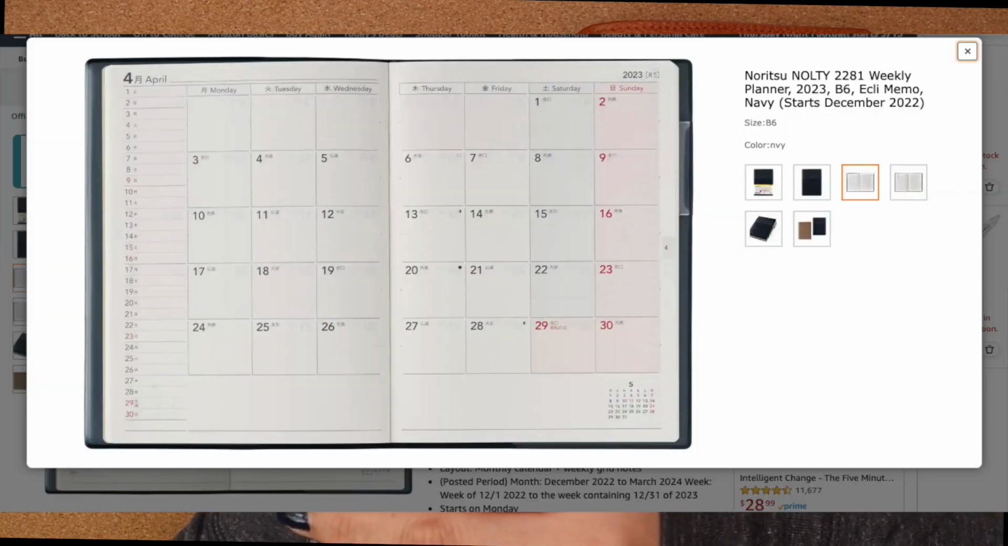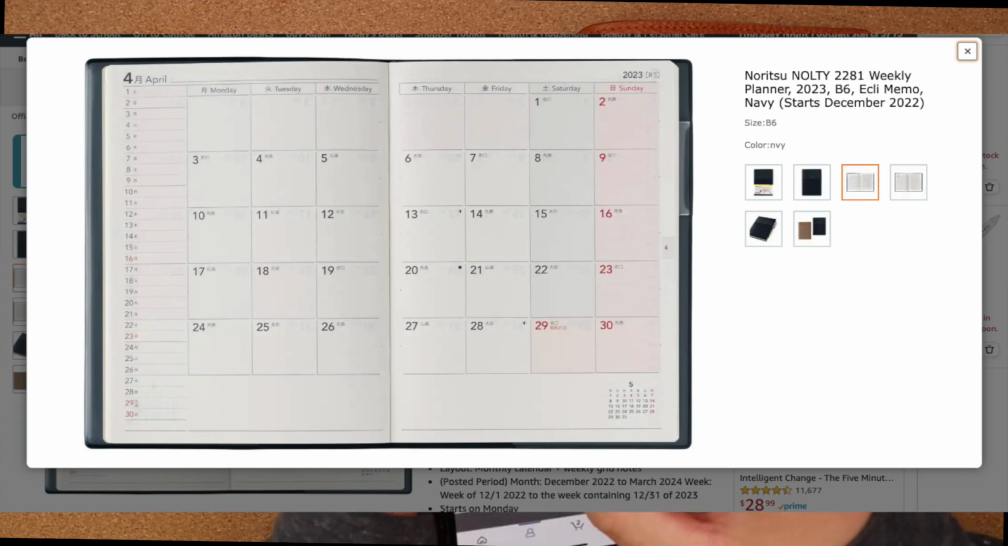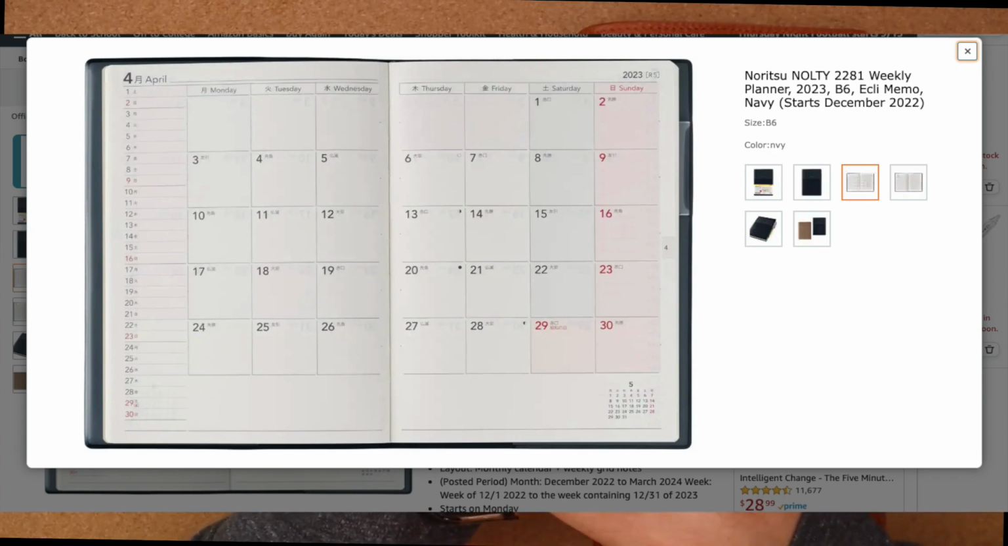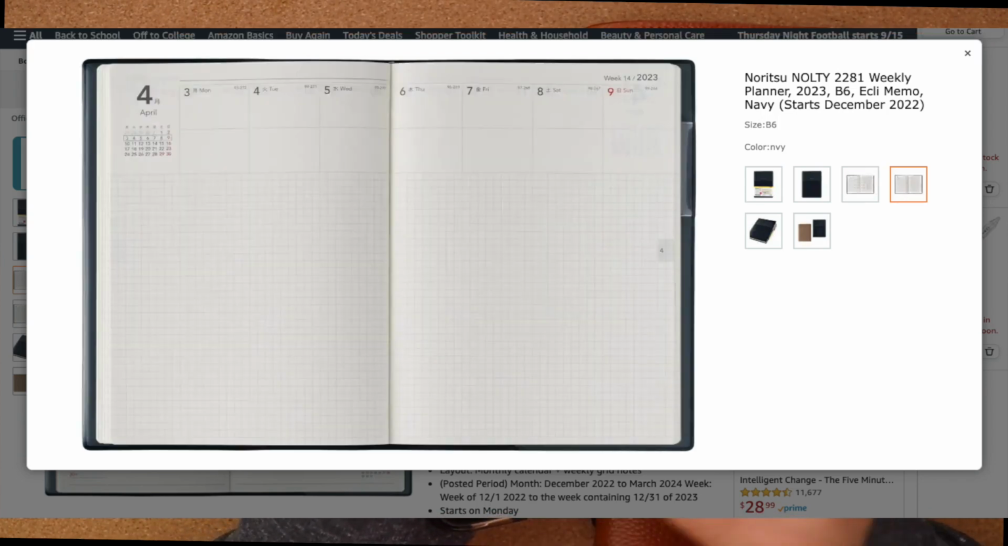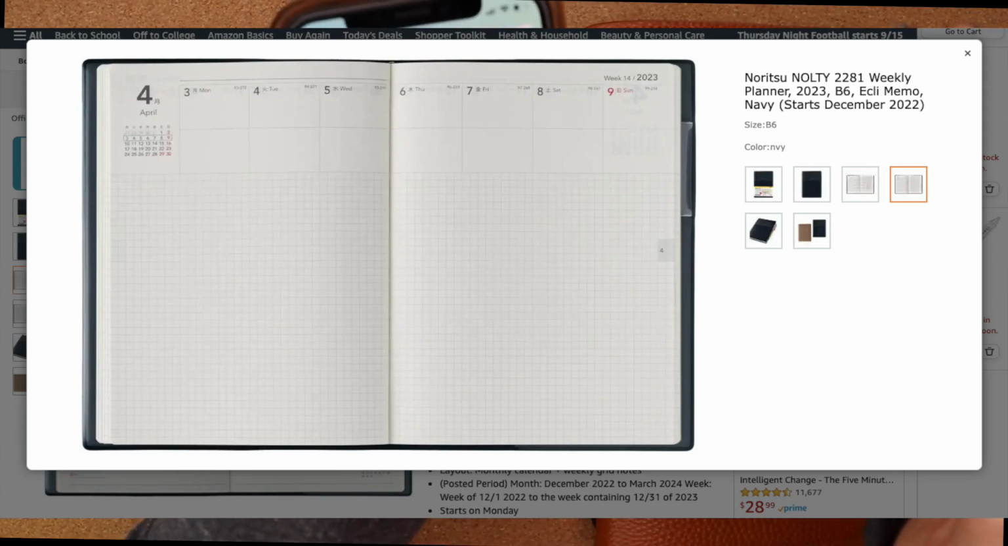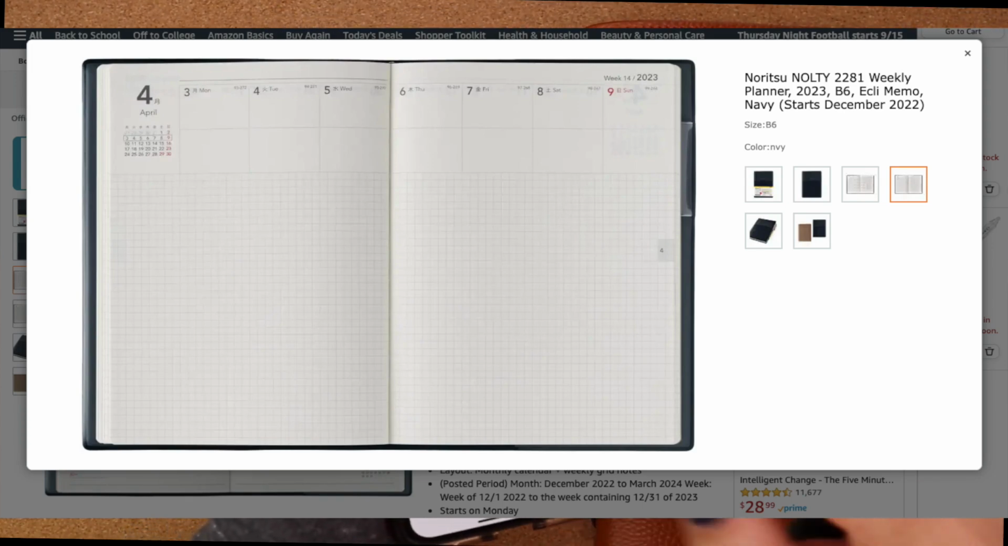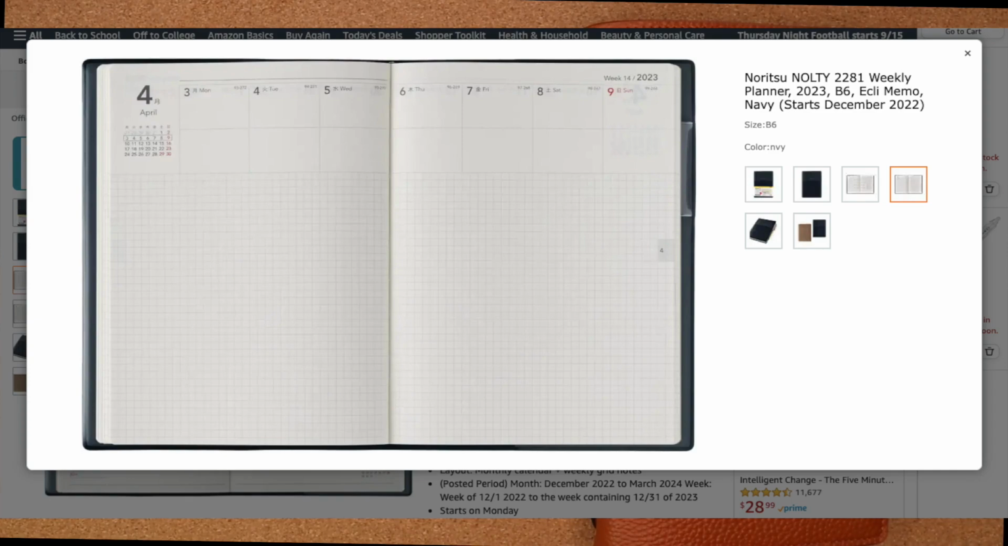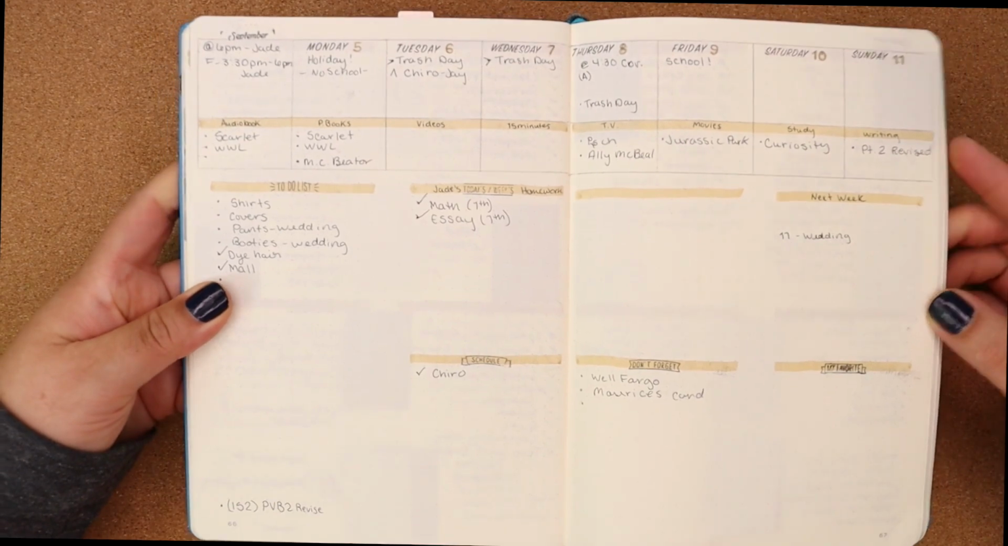So what I ended up buying was this Nolte 2281, and I believe the first numbers are the color and the 81 is the style. It's a weekly planner. It also has a monthly that looks like this, and then it also has the weekly. Now this is the weekly I've been trying out, sorry if you can't see it, maybe I'll put a picture up, because this is not the brightest idea I've ever had. It's the weekly I've been trying out in my bullet journal that looks like this.